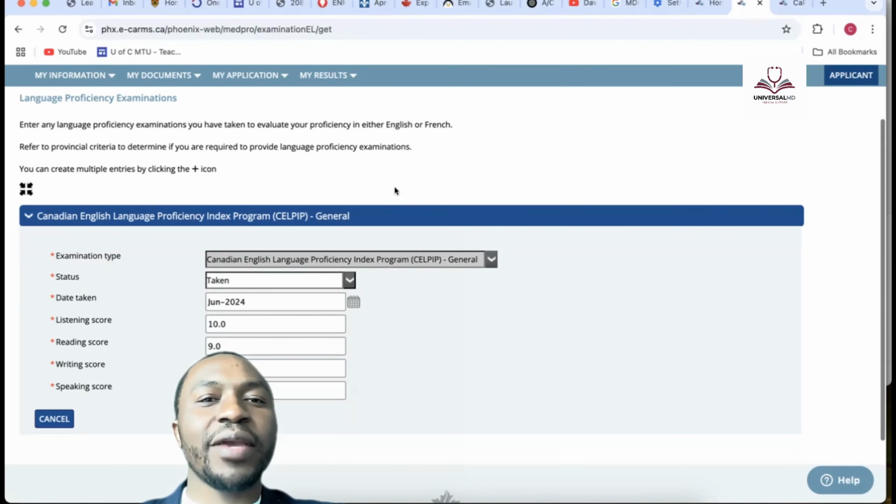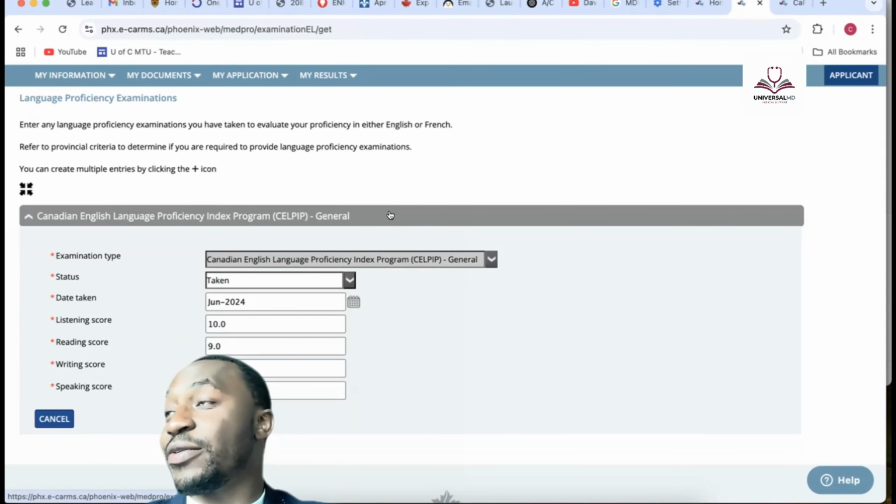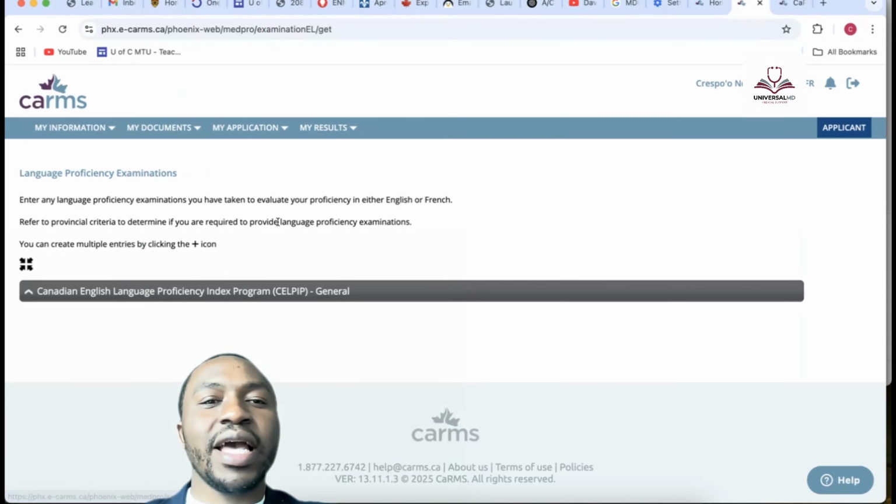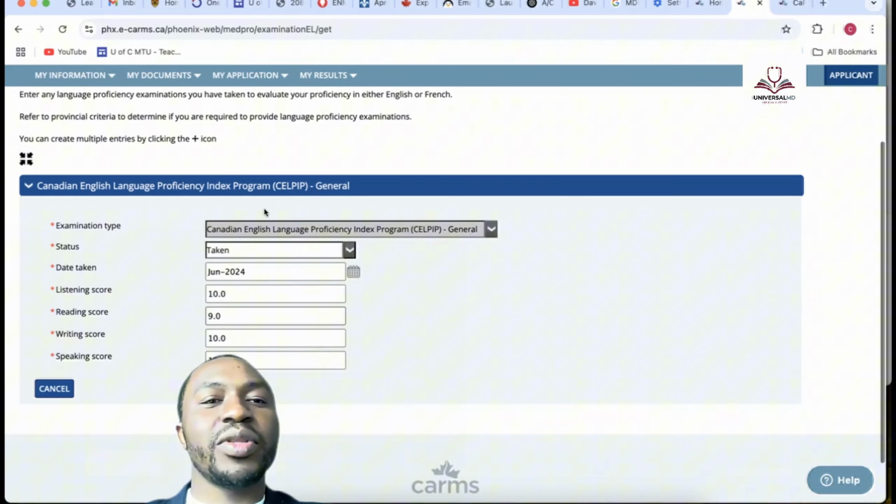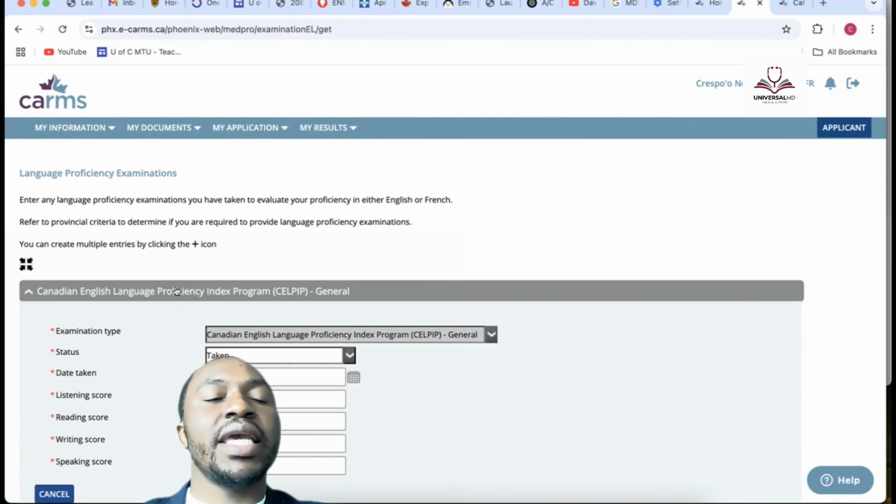The next thing here would be your language proficiency. You must include your language test here. I took CELPIP, and this is what I added here. So you must put the name of the test, the status of the test, whether it is taken or still awaiting result, when you took it, and the different scores that you had in the exam.